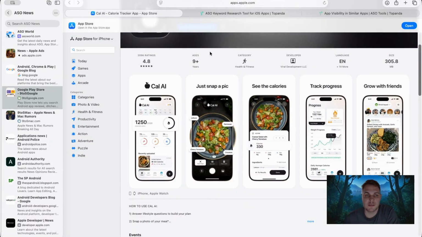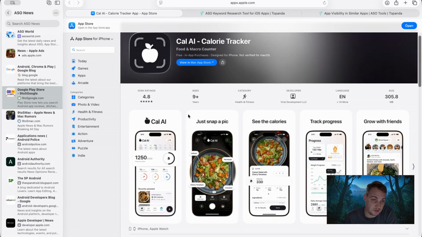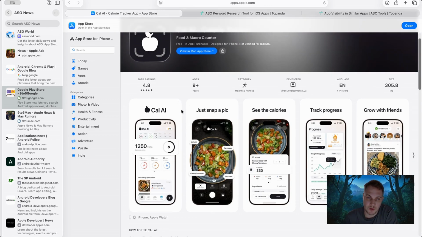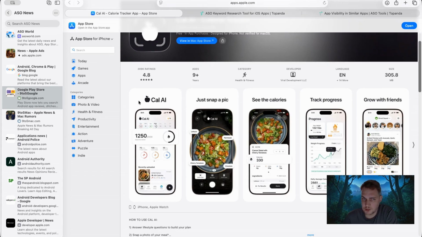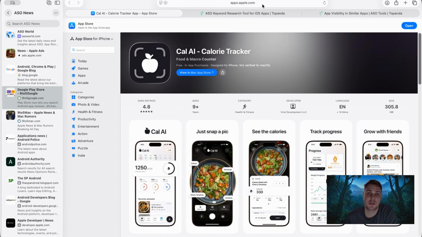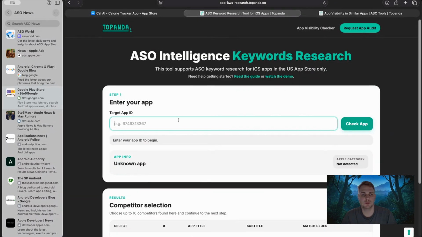So I decided to do Cal AI, the calorie tracker, because it's been in the headlines in the last couple of weeks, I think. It's considered to be a very successful vibe coding app project. And let's do the keyword research for this app. So what we need to do is take the app ID and put it in here.